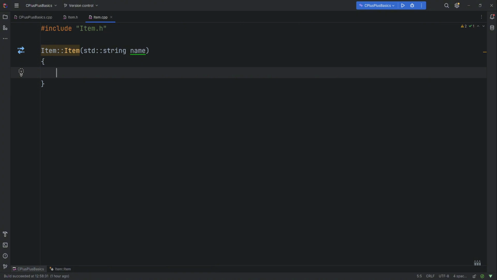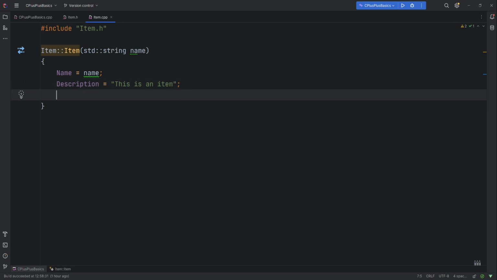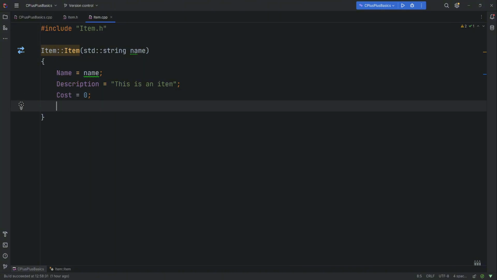And this is where we could set up all our defaults. So we'll take our name and we'll set it to the name that's being passed in as the parameter. Take our description, and we'll just set it to "this is an item", terminator. We'll set the cost to be 0 and the weight to be 0.1.